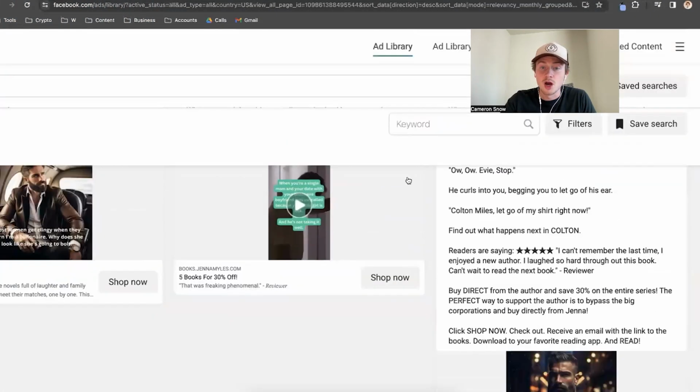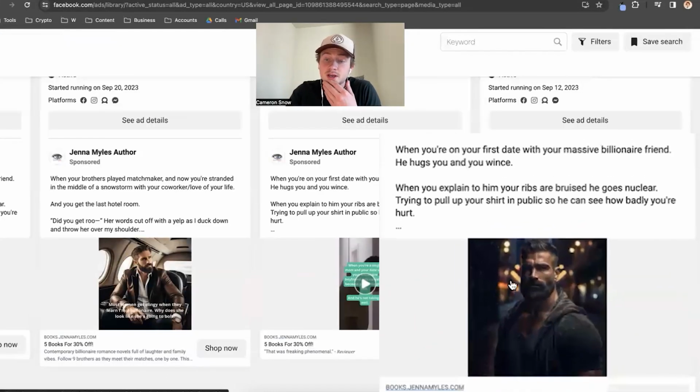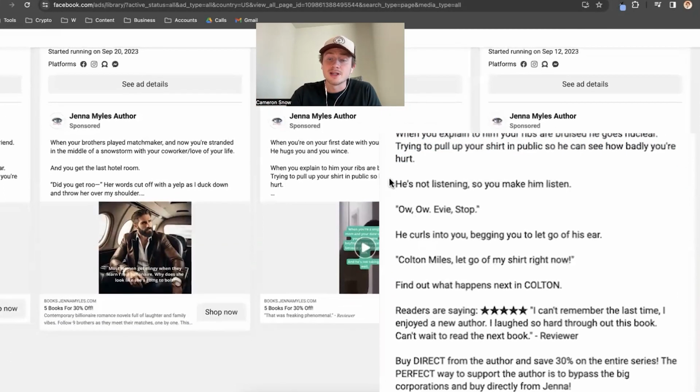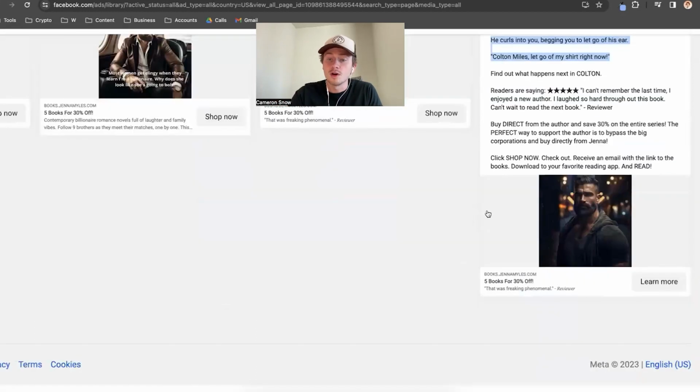Now, jumping back to our other ad copy, we're going to break some of these down as well. Let's take a look at this ad copy here. You can see again, the guy on the actual image is what's going to capture attention. And then the very first line, when you're on your first date with your massive billionaire friend, so billionaire romance, immediately within the very first line, the cogs turn. Cliffhanger. What's going on? They have to click to find out what's happening next. And then you can see there's some of that physical tension being built up in there. As we continue on with the ad copy, it leaves them on that great cliffhanger, which just makes the reader want to know what is happening next.